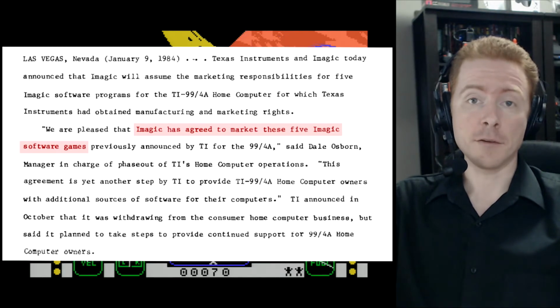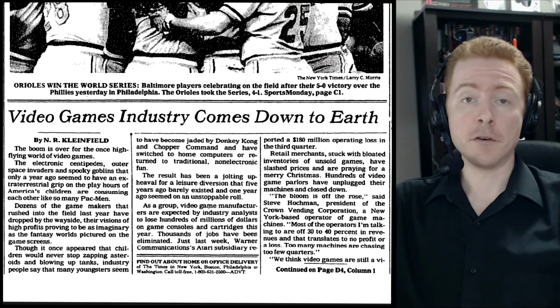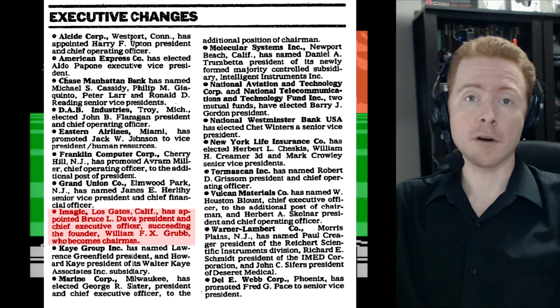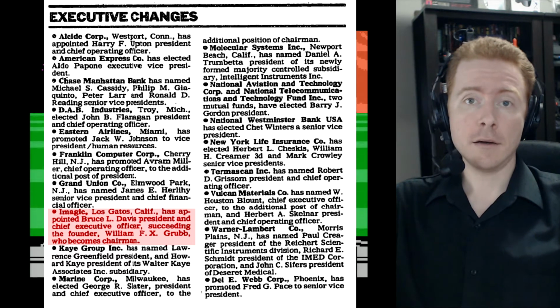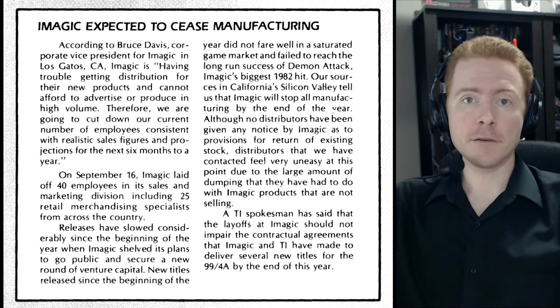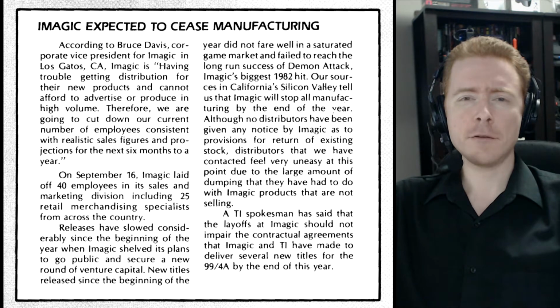And for all the optimistic PR jargon, this outcome just isn't at all reassuring given Imagic's own situation at this point in its history. In October, the video game market had crashed. By the end of the month, Imagic's founder, Bill Grubb, was out as CEO. In November, Enthusiast99 had reported, "Imagic is having trouble getting distribution for their new products and cannot afford to advertise or produce in high volume." And this is the company that's going to be taking over distribution?